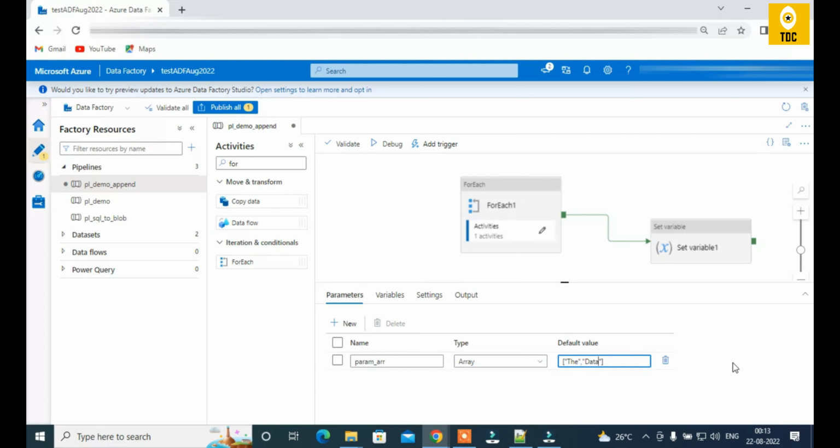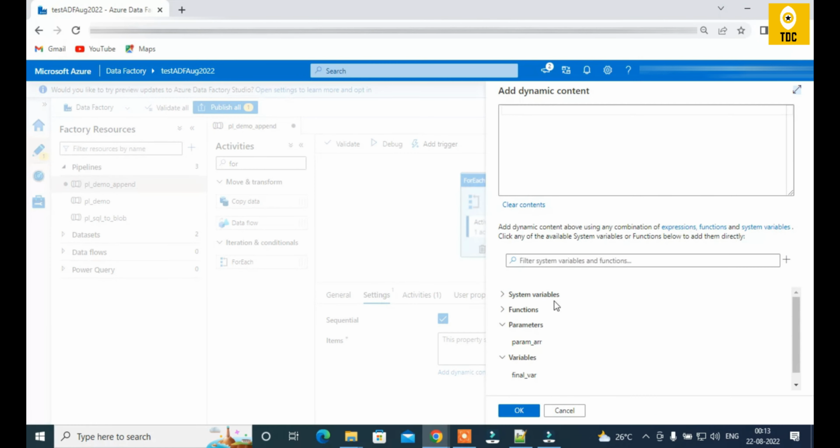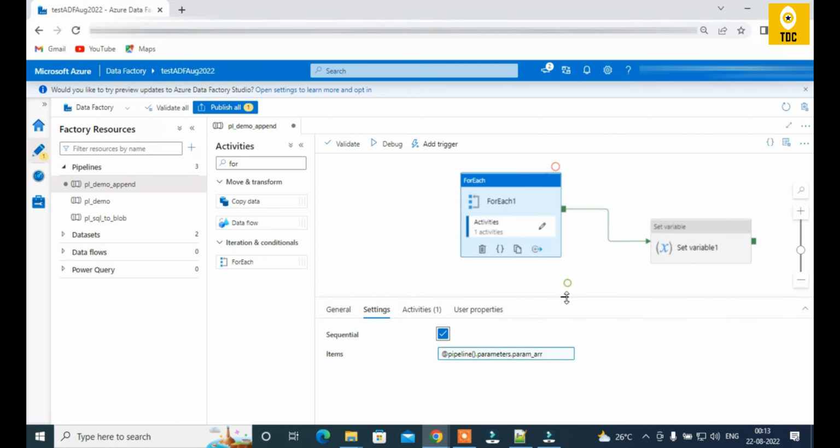And here I give the data and then channel. So I'm passing the data channel in this array, which is a parameter. I'm just passing default values, but you can also trigger it at runtime, which we can see. Now for the for each setting, I'm making it sequential so that it will execute in a proper sequence. And now I'm giving the parameter array, which is a pipeline parameter. Basically, the for each takes an array and executes one by one because I've given sequential here.